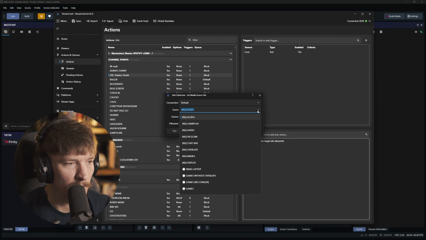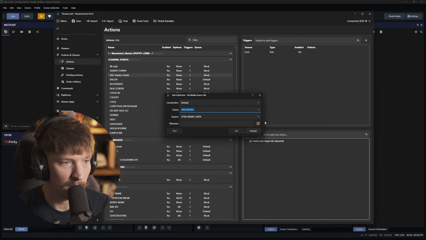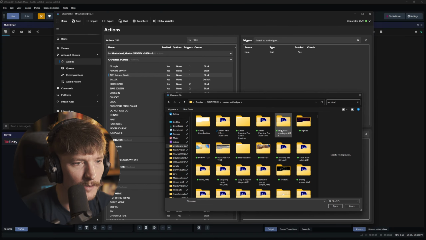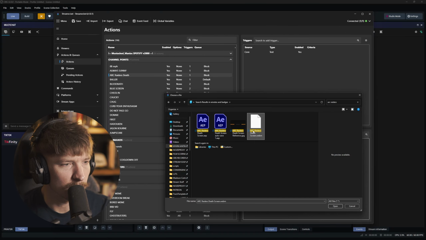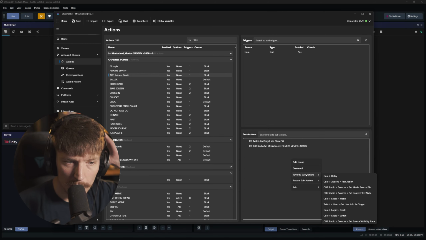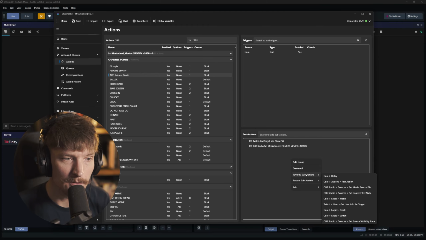Okay, and then we're going to go to the memes nested scene, like I said, and then the meme media source. And then we're going to find the file, Arc Raiders. And I made this one. It's just Arc Raiders Death Screen WebM. Hit OK. And then we're going to play the sound and turn the media source to visible.